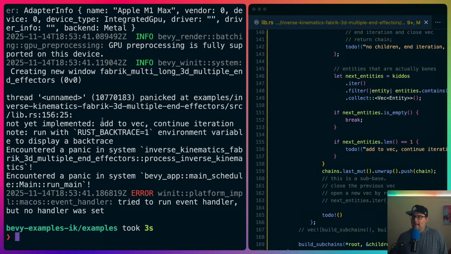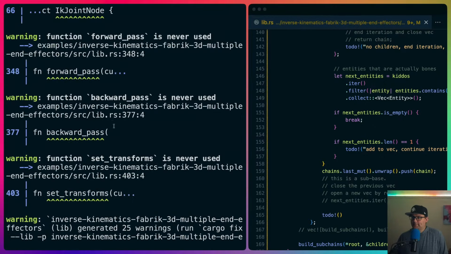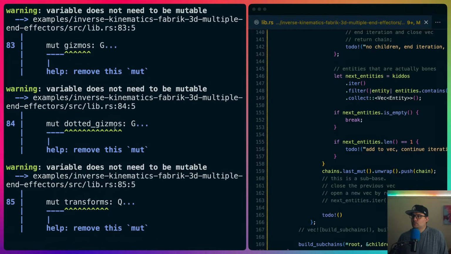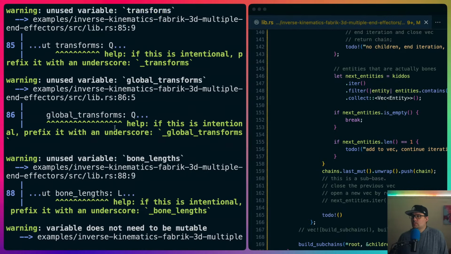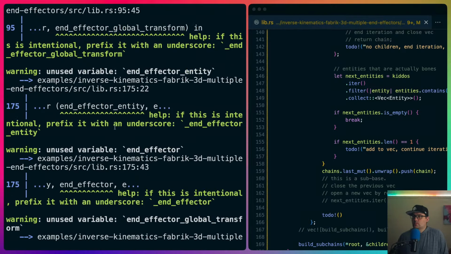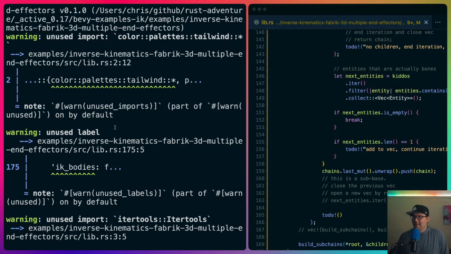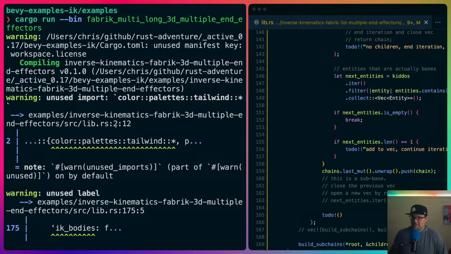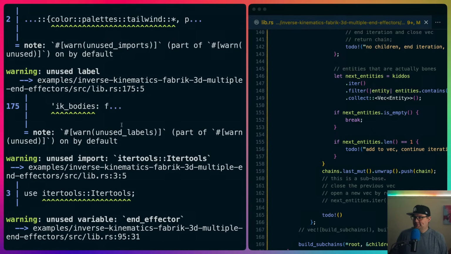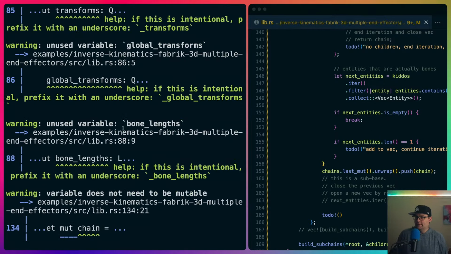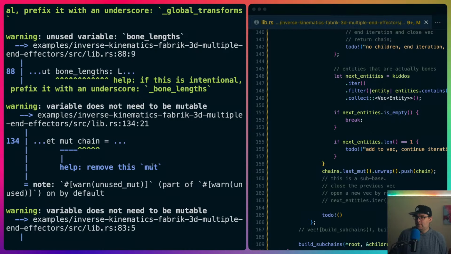Not yet implemented. Add to vec, continue iteration. Perfect. Our to-dos are working. I let so many warnings stick around here. Maybe I should have done this in a scratch buffer. IK bodies, iter tools, end effector, transforms, bone length, mute chain, remove this mute.